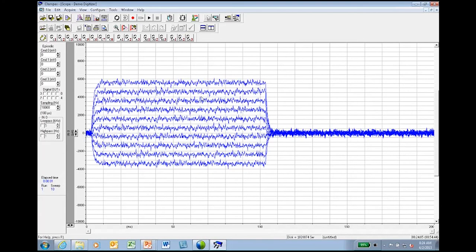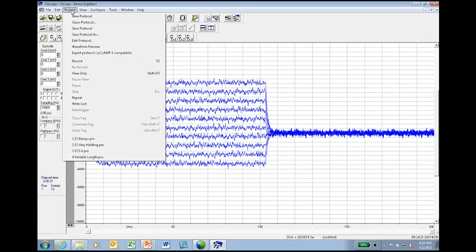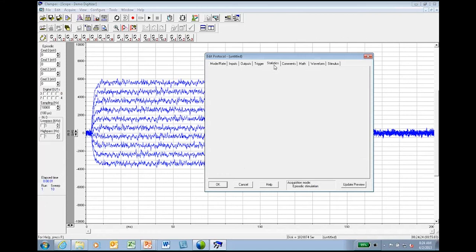Now here is the CLAMP. I think people are familiar with this one. Okay, now let me show you some online statistics. First of all, you need to go to Acquire, and then you can go to Edit Protocol. Now statistics is in this tab.